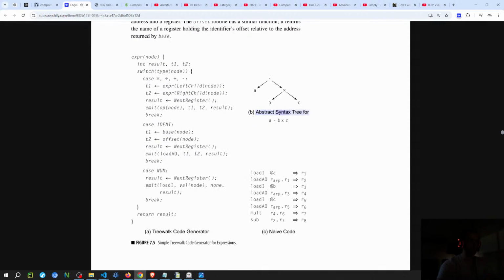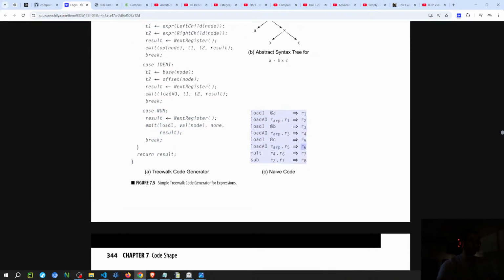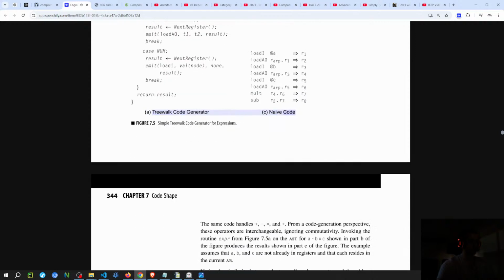7 BCB. Abstract syntax tree 4. ABXC case node result next register. Emit load eval node none result break return results. Load R1 load R1 R2 load B R3 load R3 R4 load C R5 load R5 R6 multi R4 R6 R7 sub R2 R7 R8. A. Tree walk code generator. C naive code. Figure 7.5 simple tree walk code generator for expressions.